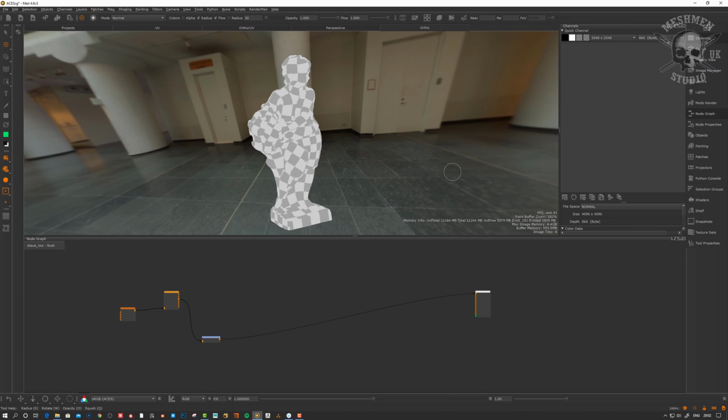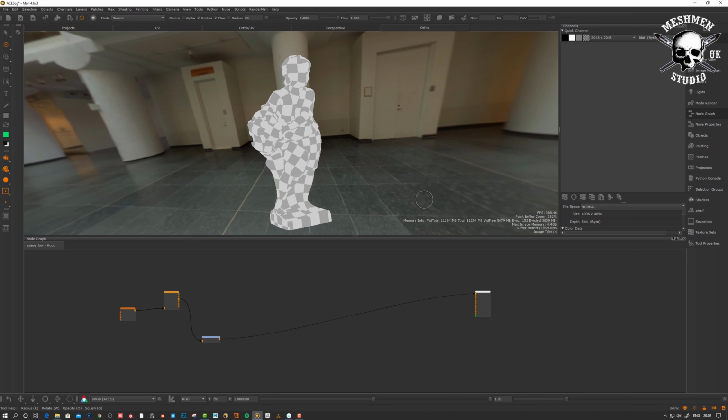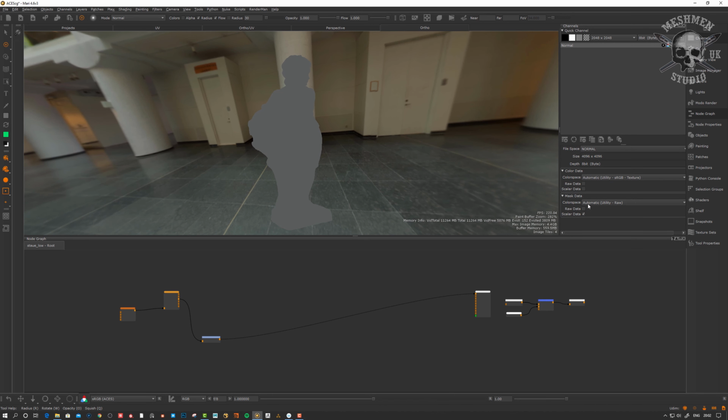Okay, so I want to take a look at the different ways we can interact with colors here in Mari and colorspaces. So the first obvious is to go to channels, because they have the most rules around them essentially. One thing here to make a note of is the bit depth. For example, if I assign this 8-bit channel to this statue here, let's see what happens. I drag this up here, and we can see that my color data is set to colorspace automatic utility sRGB texture.